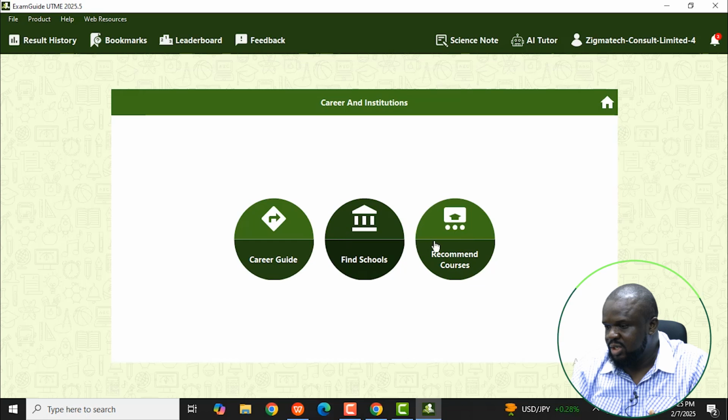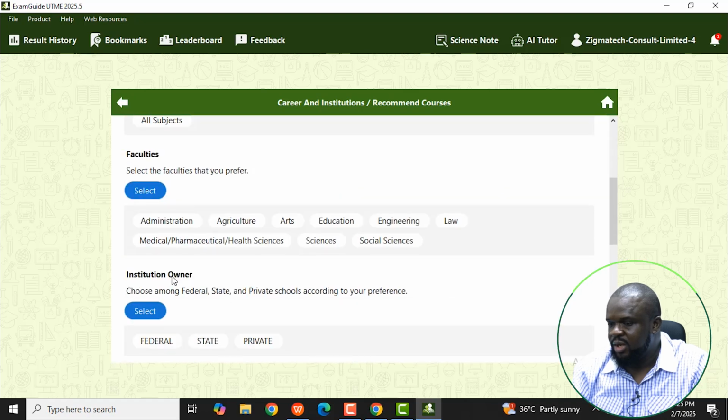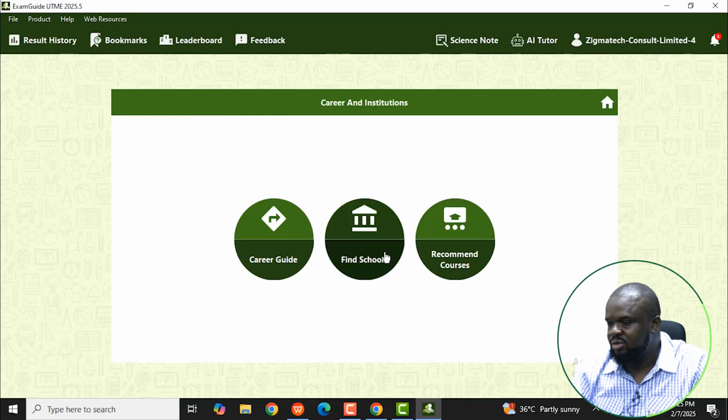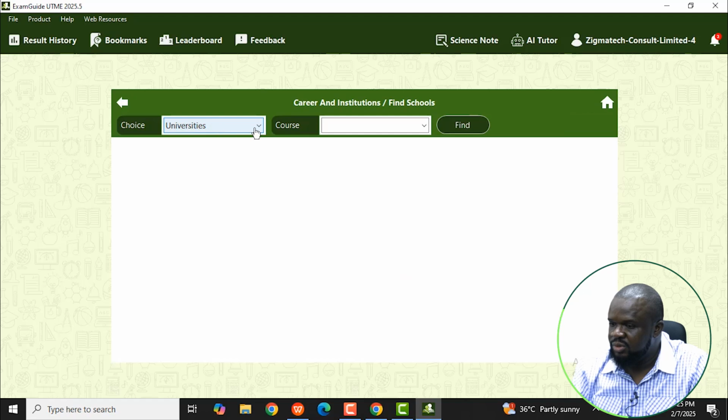If I want to know what these recommend courses do, here, if you present your O-level result and UTME subject, it can recommend courses for you. It just shows a list of options from where you can choose what your qualifications can suit. I need to really know what this is doing.